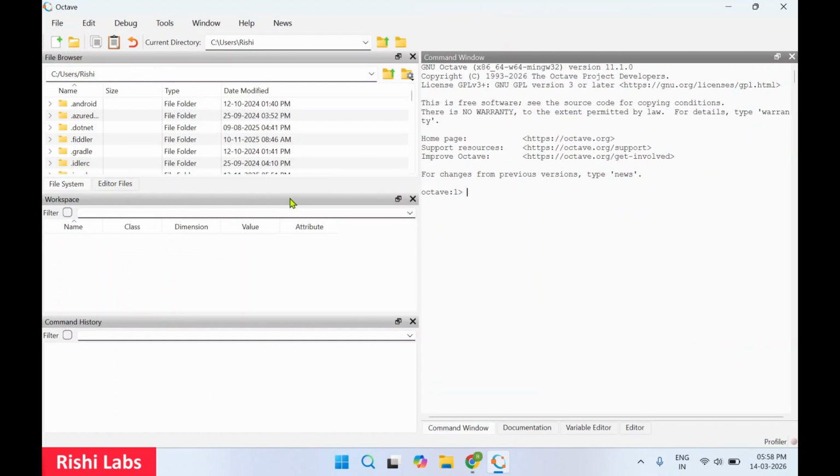This is how the interface of Octave software looks. On the left side, you get file browser, workspace, command history, and over here it's command window.